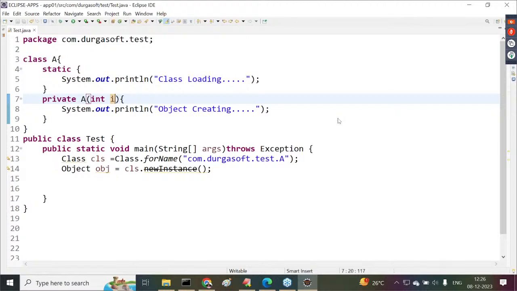Got it or not? Now out of these two exceptions, InstantiationException and IllegalAccessException, which exception would be raised by the JVM in the case of the newInstance method? What exception would be raised by this newInstance method here? Is it IllegalAccessException? Perfect. IllegalAccessException, is it?